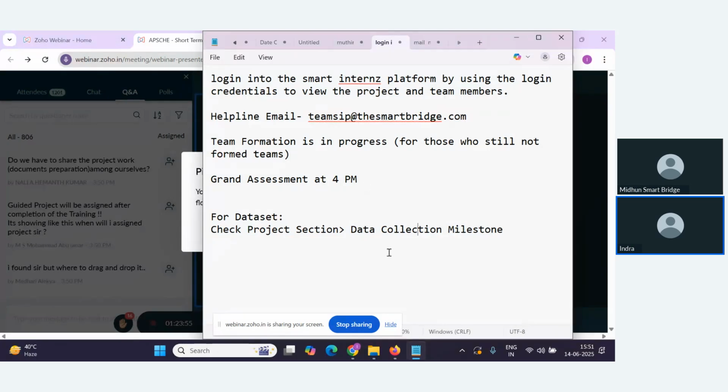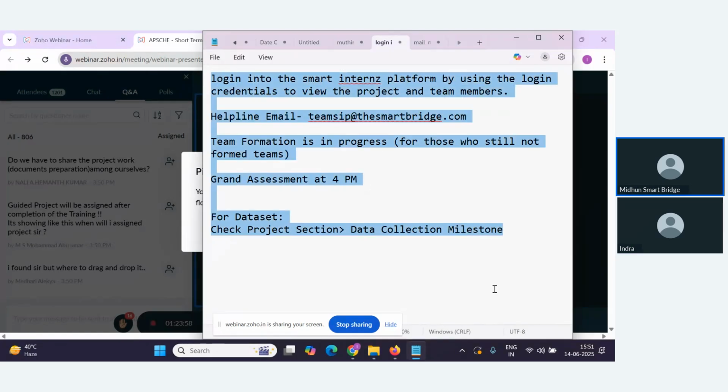Please explain these 5 or 6 lines, whatever I mentioned here, in Telugu. Sure, sir. One second, sir.